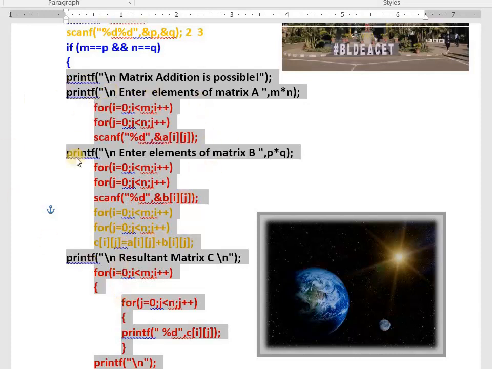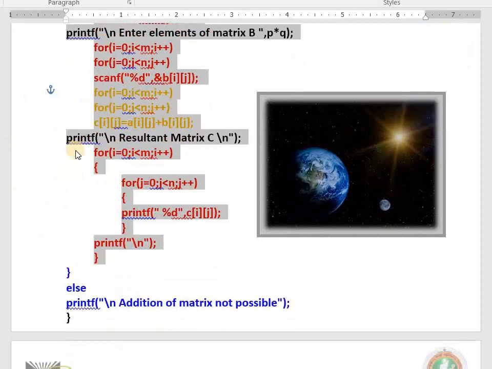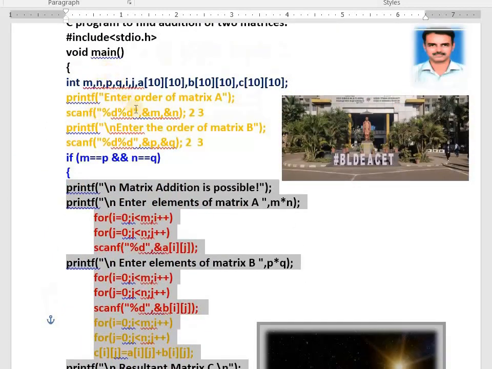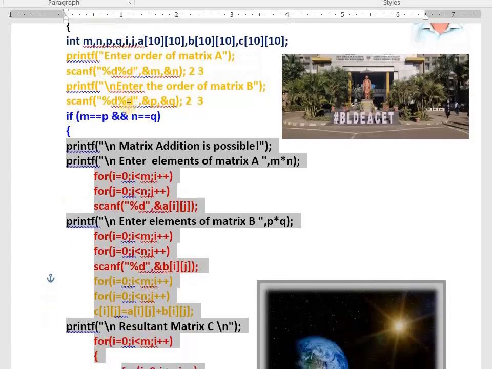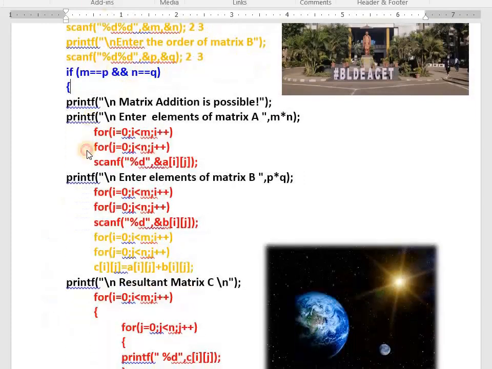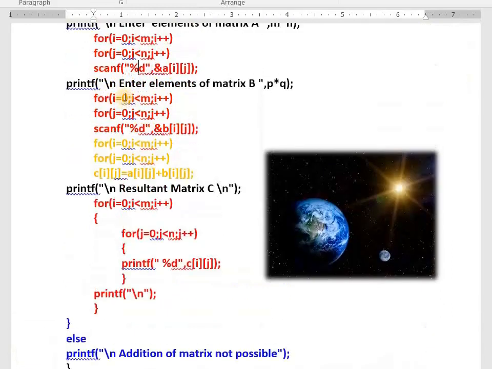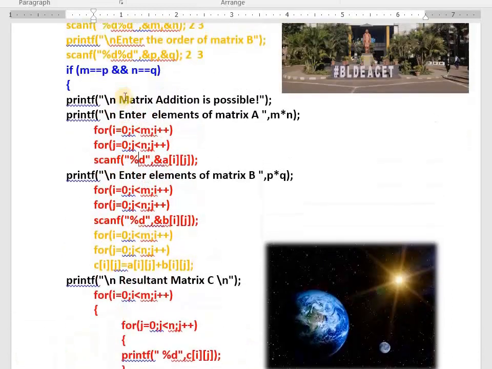Everything comes in the true block of if else. I hope you understood. This program is very easy. We allocated the memory, we are reading the order of A, we are reading the order of B, we are checking for compatibility. If possible, the true block works. If not possible, the false block works. Program completes. Now I explain if possible.